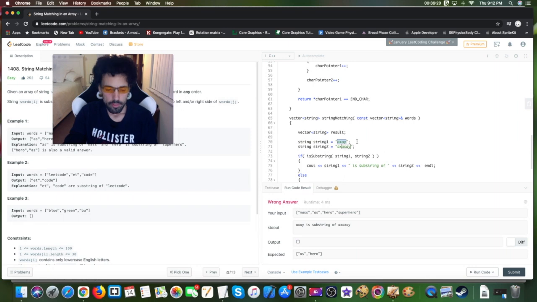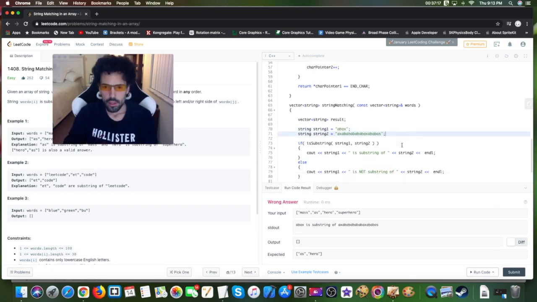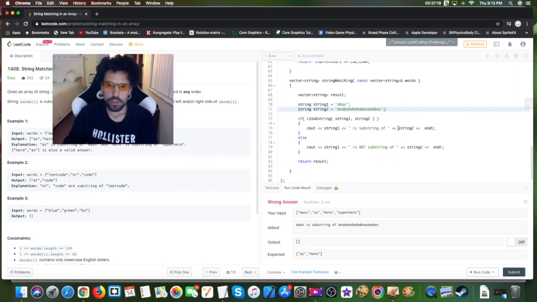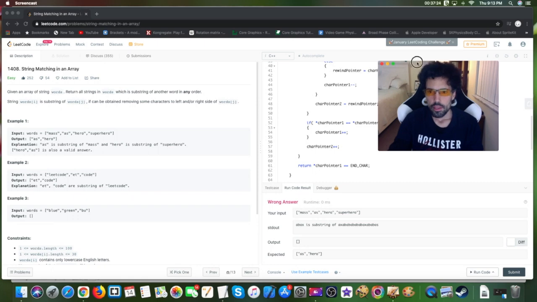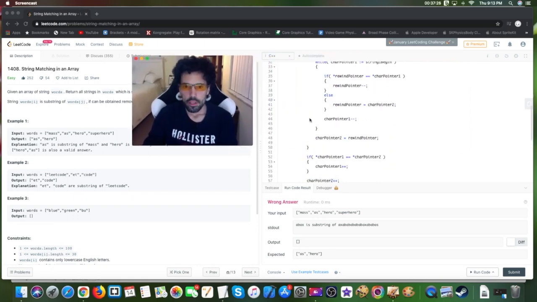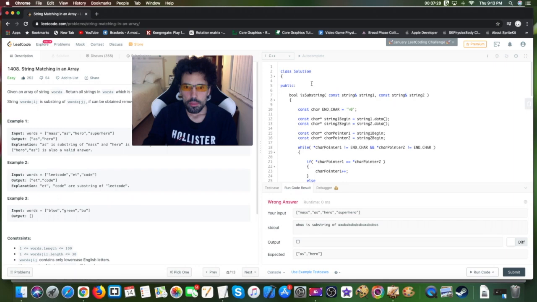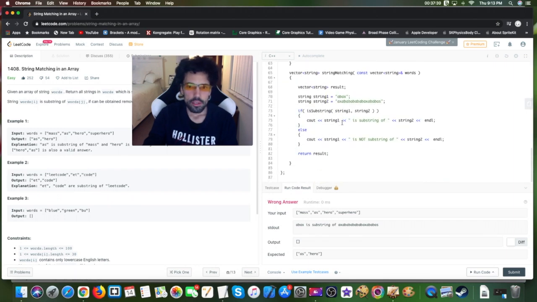Let's try ABCX is a substring. Okay, so the substring function is working now. So now we have the is substring function. Now it's time to code the main algorithm.